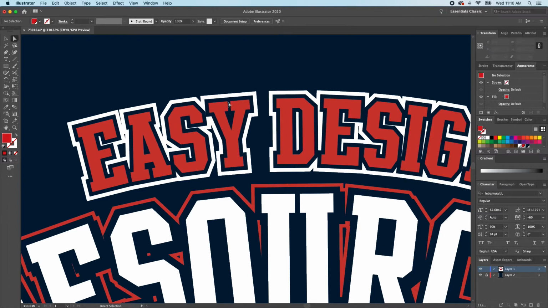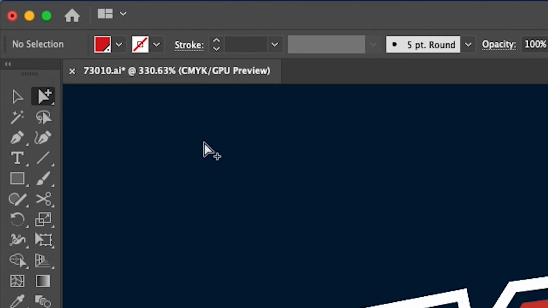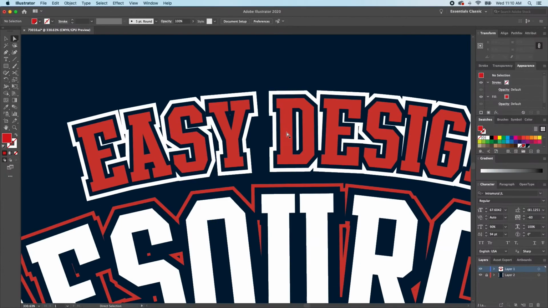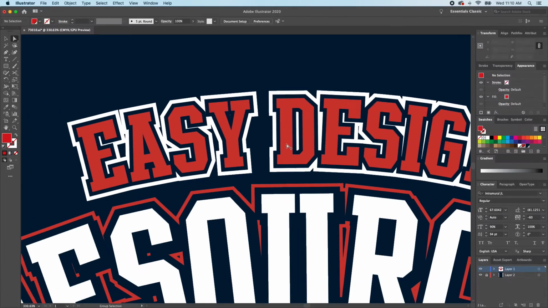Now the other function of the Direct Selection Tool, we come up here and click on it, and it has Group Selection Tool. Now the way you access this tool is you can come up to the toolbar and you can pick it, or if you have typed A and you have your Direct Selection Tool, hold Alternate or Option and you'll see it gets the little plus mark there to the bottom right. So with this, if we select any character, it'll select the whole thing.